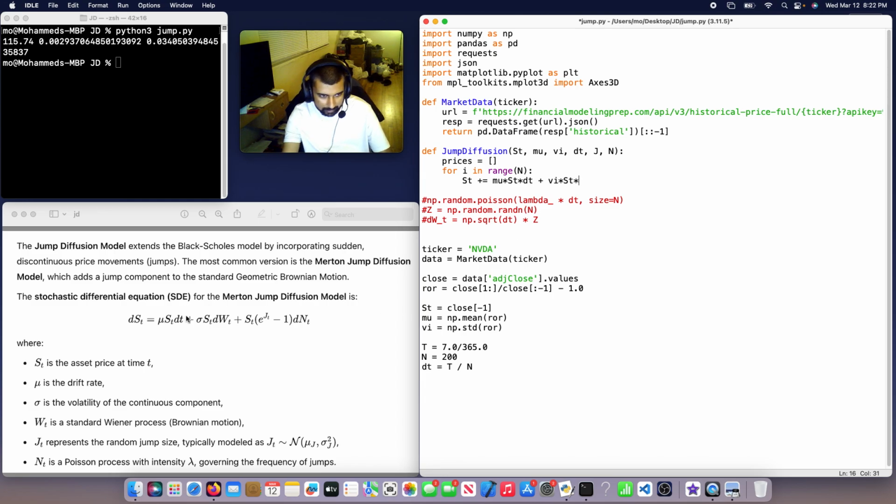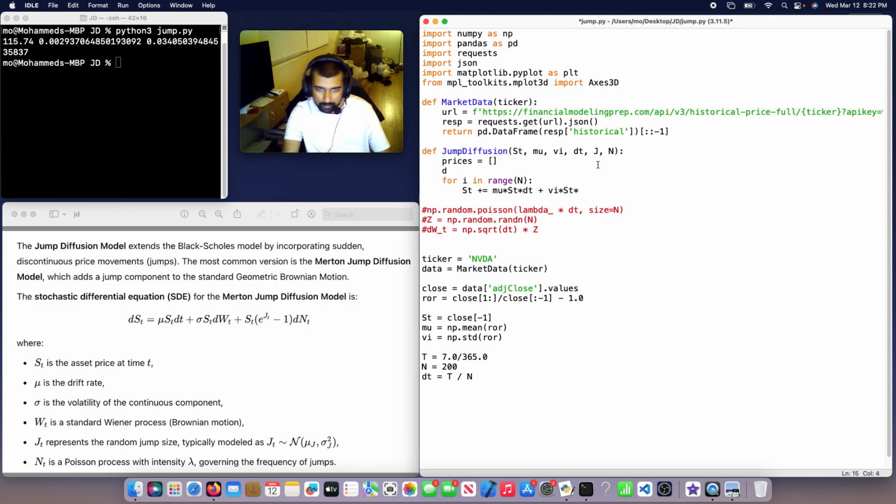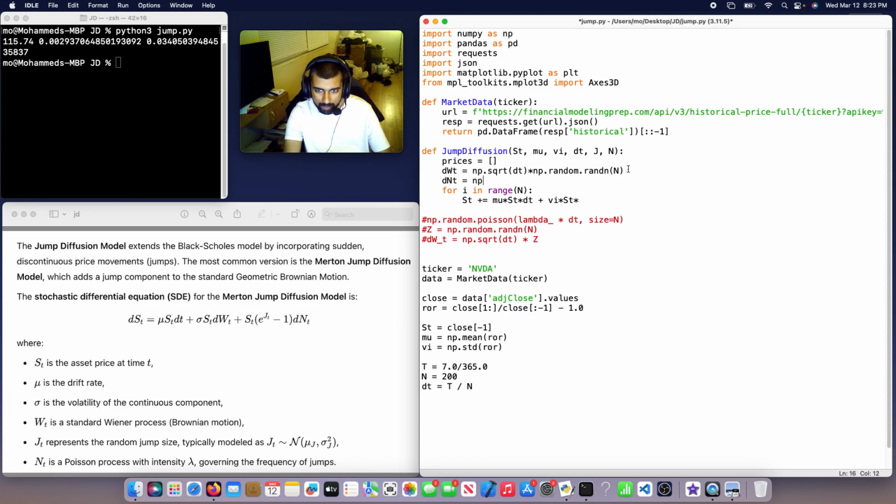Okay, so this is where we need to get the dWt and the dNt from. So I'm going to come here and do dWt equals numpy.random.randn of n, and it's going to be multiplied by the square root of delta time. And then now I need dNt, so dNt equals numpy.random.poisson of mu times delta time, size equals n. So now I can just fill in dWt of i plus the stock price times e to the power of the jump minus 1 times dNt of i.